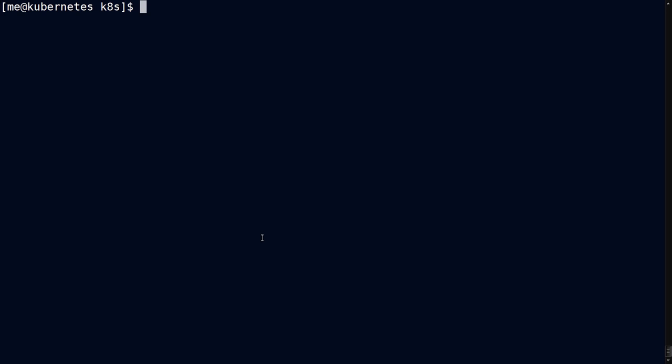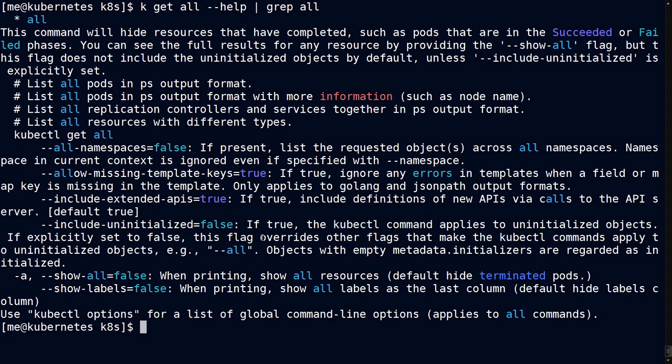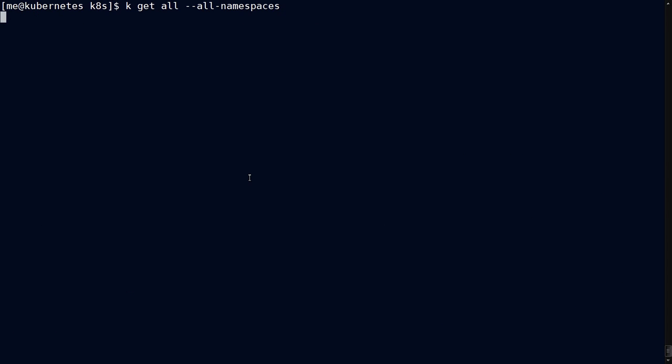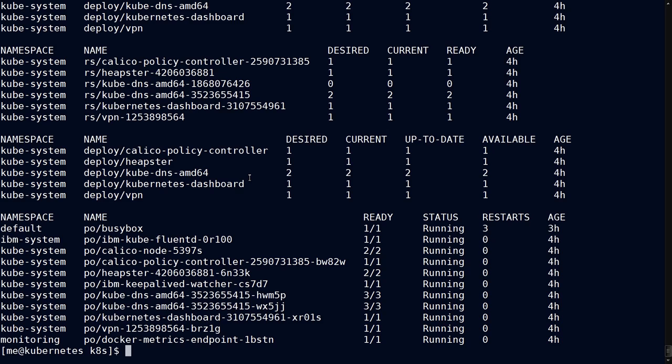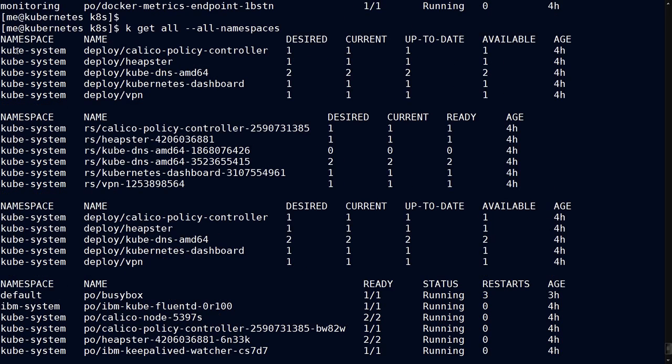So if you really want all, then you need to issue --all-namespaces. And if you weren't sure that it was there, or how you would even get it, you can do a grep for all in the help and see, sure enough, all-namespaces. And by default, that is set to false. Its output looks like this. So this is interesting because now you're seeing the namespace listed in addition to the resources that are involved.